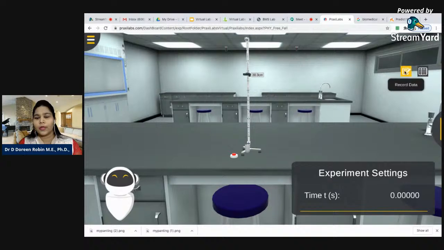I'm recording the data, and now I'm adjusting it to the next level, and I'll press the red button. The ball falls down, and then I have to record the data. Once I record the data, it is getting into the Excel file. I'll now move it to a lower level. The ball falls down, then I record the data. Then the ball has been reset.